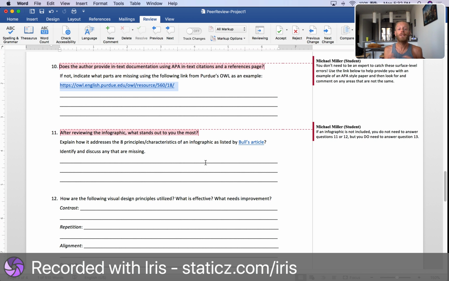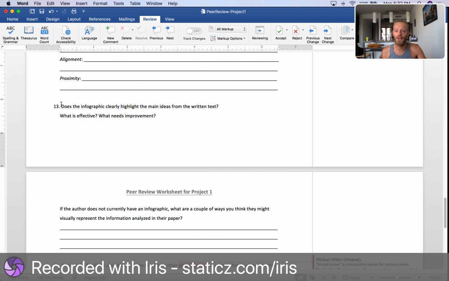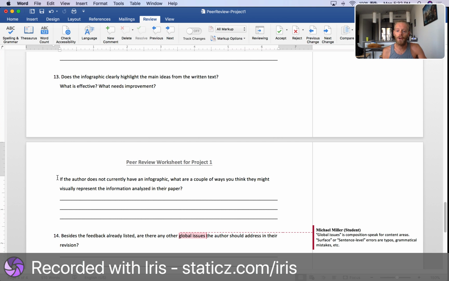So these two, if your peer does not include an infographic with the rough draft, you are free to skip these two. However, you will need to be sure you answer question 13. Question 13 says, does the infographic clearly highlight the main ideas from the written text? What is effective? What needs improvement? And then, if the author does not currently have an infographic, what are a couple of ways you think they might visually represent the information analyzed in the paper?